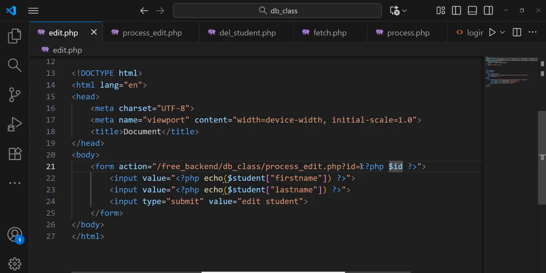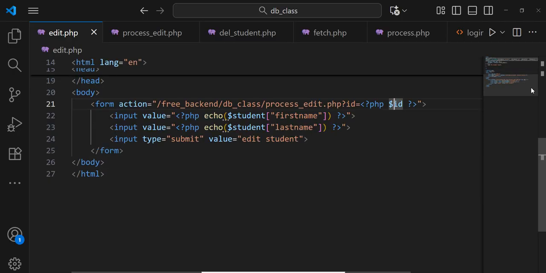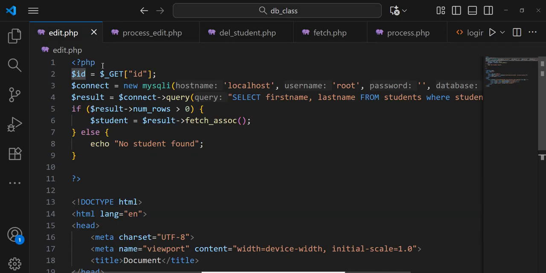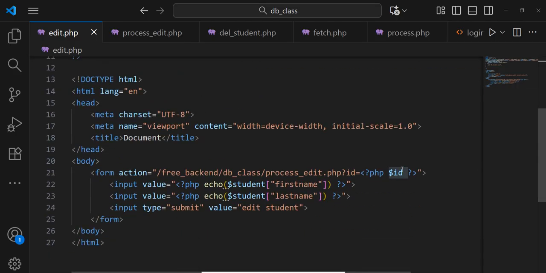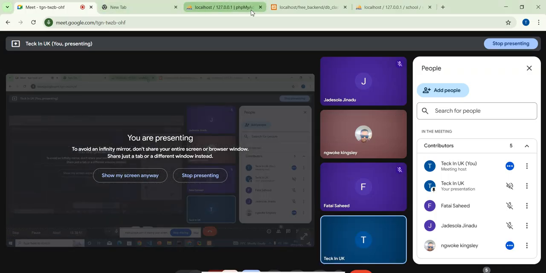Why are we using PHP? Because we need to find a way to get this value. This is a dynamic value. We need to find a way to get it here. If you just say ID, it will not work because this part is HTML. If you say $ID, it will just sit as ordinary text. Okay, maybe we should first try this, then you understand it much better.